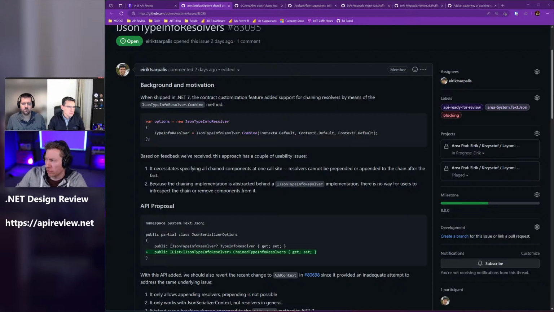What are you going to return? What is the instance? By default, it would return an empty list because the default of type info resolver is null. No, I meant more like the type is a list of T, basically. Well, no, it would essentially reflect the implementation of the converters property, which is an IList of JSON converter. Now that is a freezable IList, which means that as soon as you lock your JSON serializer options, the collections that it references become frozen, and any changes will result in exceptions.